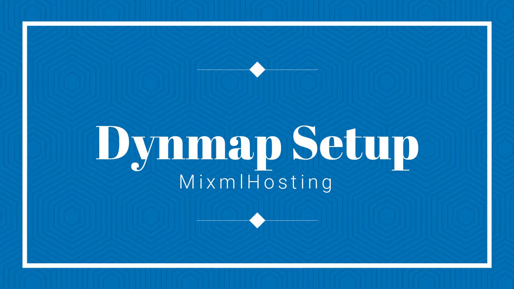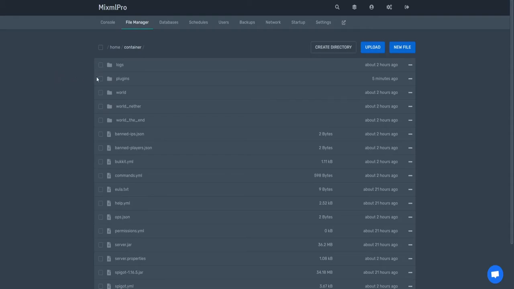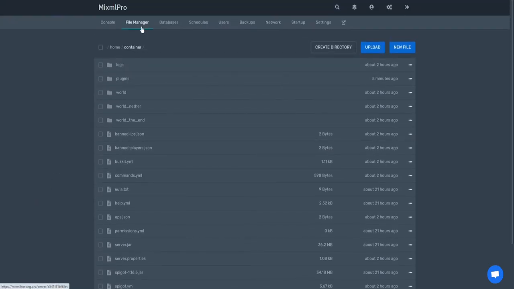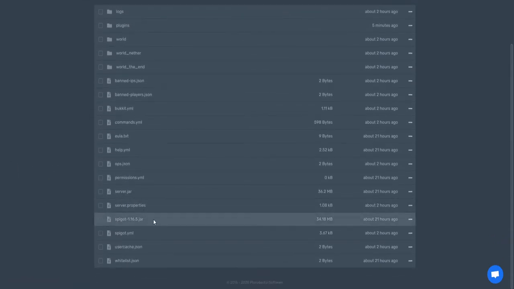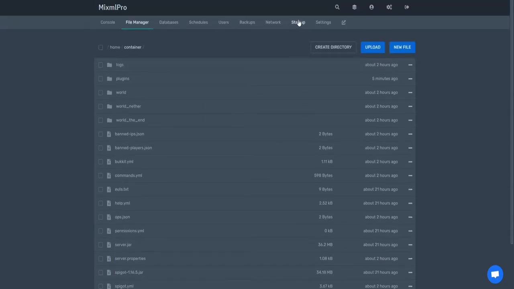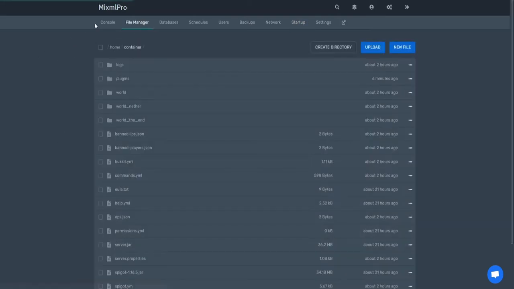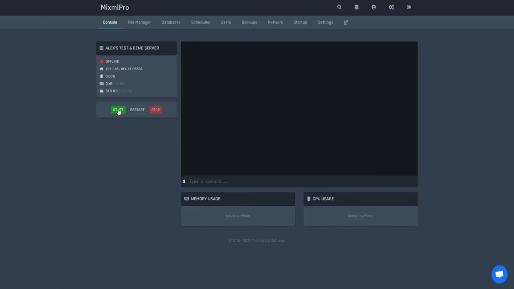Let's get started. Before going ahead and installing Dynmap, we need to make sure your server is running either Spigot or Paper. To do this, you want to navigate to your file manager and make sure you see the Spigot or Paper jar inside. Next, you want to come over to Startup and make sure the server jar file is set to the proper jar. Once you do that, you can go ahead and make sure your server's working by giving it a start.